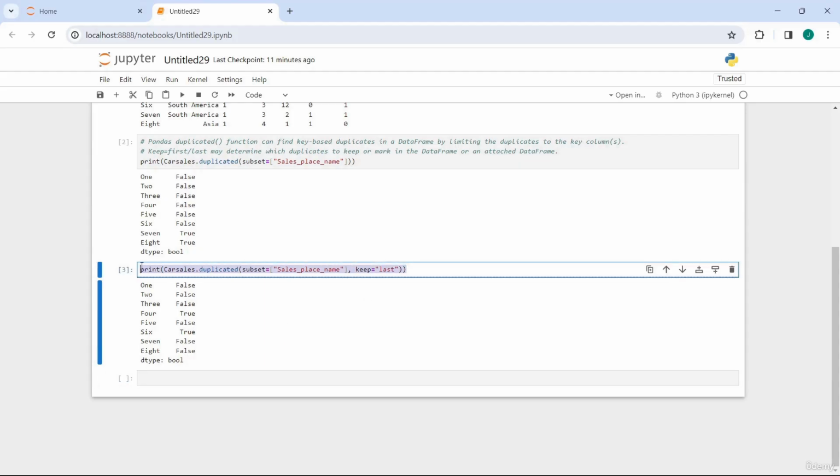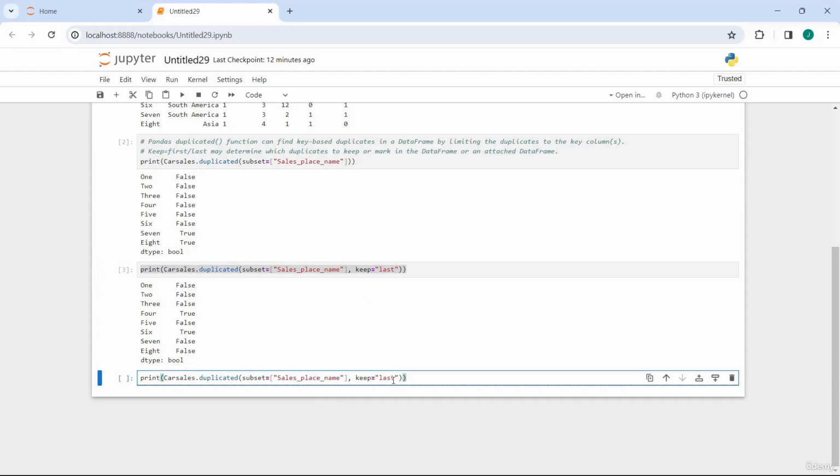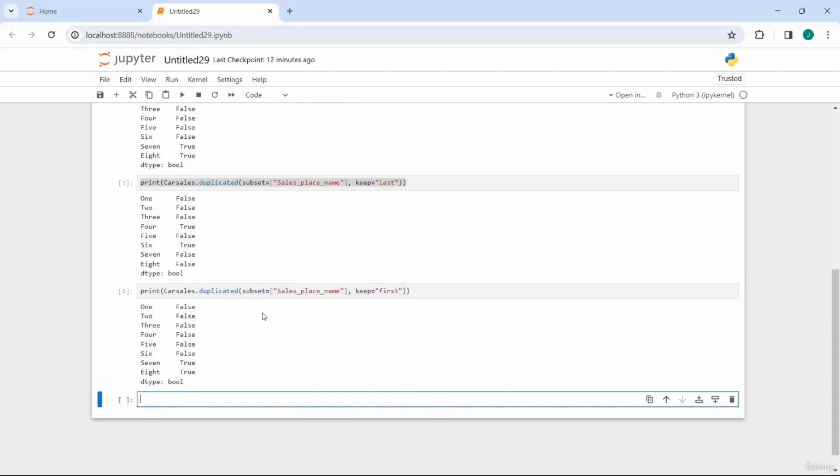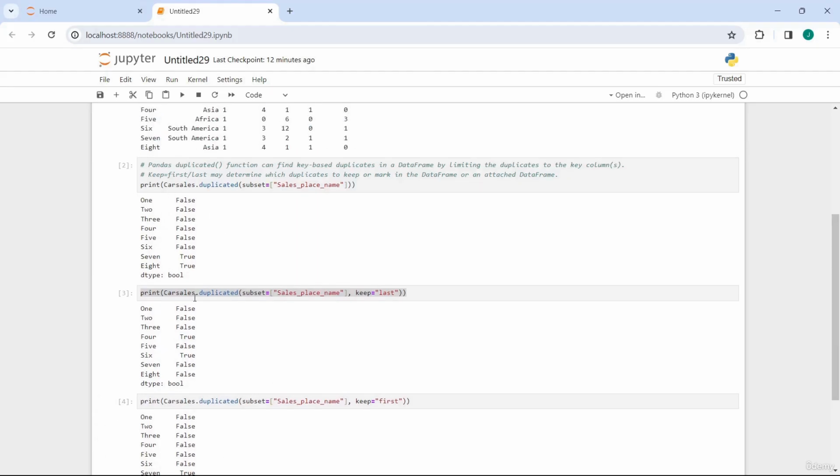And we can cut and paste this code and change last to first. So let's run this code. And here we can see that keep first is the default for this function. So here we are back to our original Boolean matrix of duplicate findings.